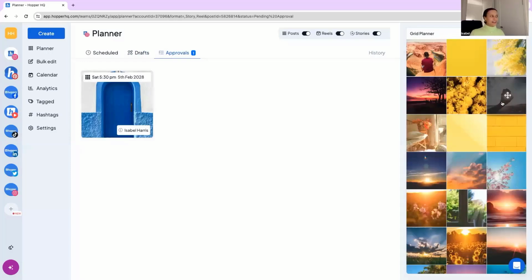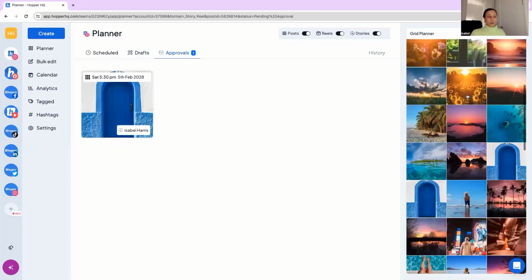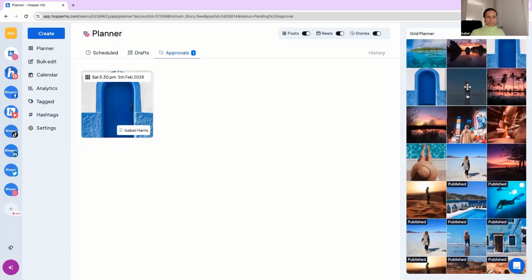Then on the right-hand side, we have our grid planner. Grid is a fantastic way to ensure your Instagram and TikToks are looking exactly how you want them. Obviously, the visual aesthetic of Instagram is quite important. It's often seen as a shop window in a website, so you want to make sure it's looking good. With the published posts, we can't do anything with those. If you want to edit, delete, or change, head to the platform itself to update those.